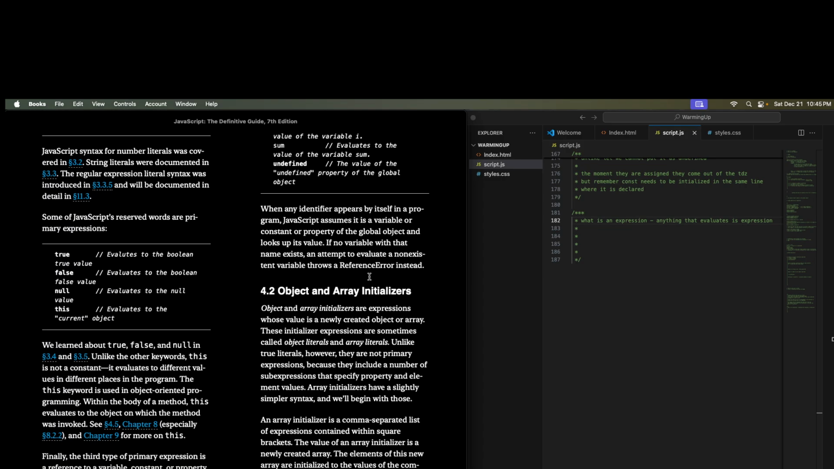Some of JavaScript's reserved words are primary expressions, for example true and false, and there are also truthy and falsy values. Now remember, this is not a constant. It evaluates to different values in different places in the program. The this keyword, in object-oriented programming in the body of a method, evaluates to the object on which the method was invoked. So everything is an expression here.